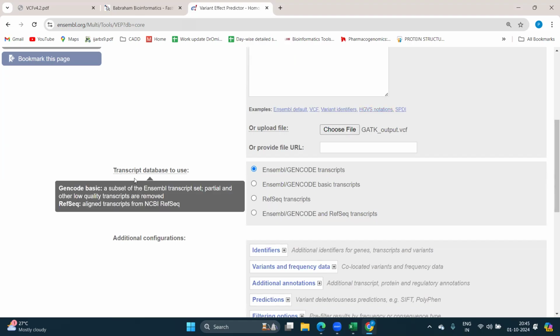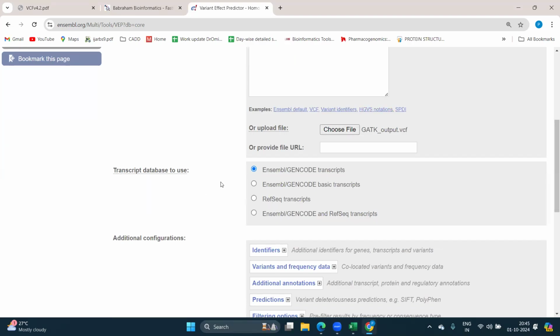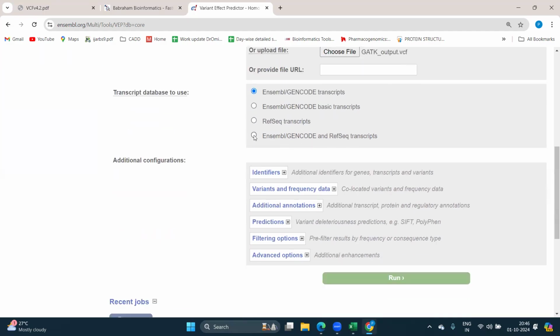Then here, you have to choose which transcript database you want to use to retrieve the information. Maybe you want to choose the RefSeq transcript database, or Ensembl or GENCODE, you can choose it. I'll go with the default, which is Ensembl GENCODE transcript. Maybe you can go with all of them. That is again your choice.